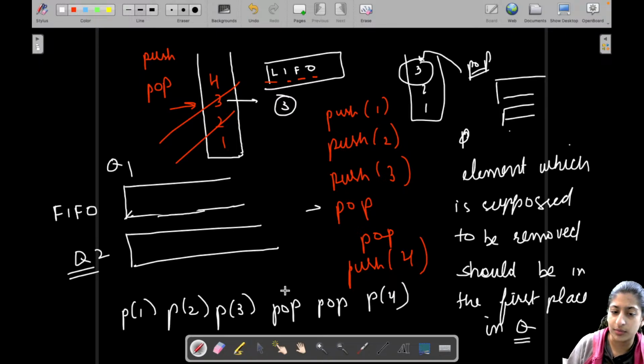So this is what you have to implement. This pop should give you, when you have pushed 3 elements, so according to stack, this pop should be returning you 3, and this pop should be returning you 2, and then you're pushing 4, and that's what we want. Basically, I want the returned elements of pop to be equivalent to 3 and then 2. So let's see what we are going to do.